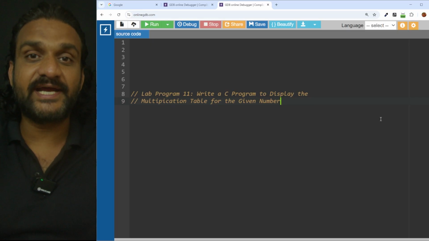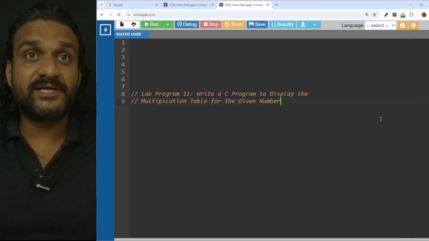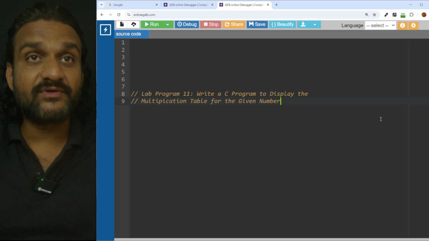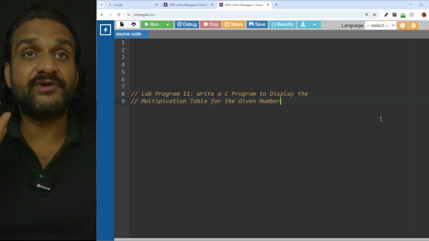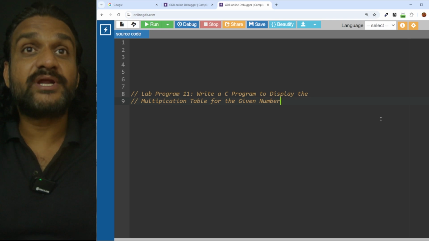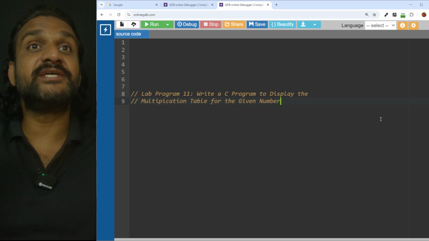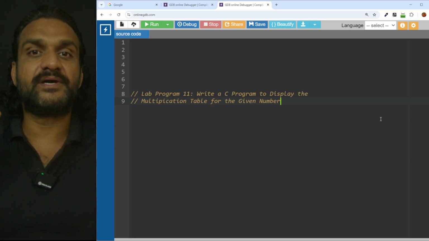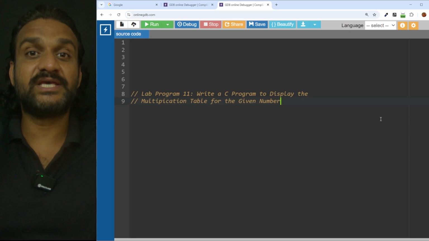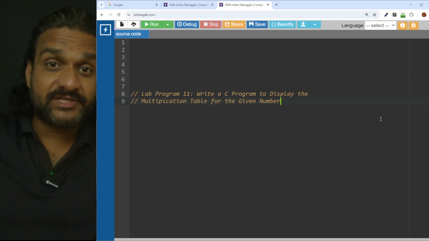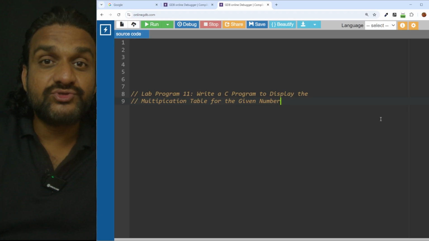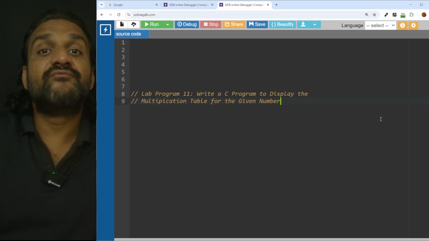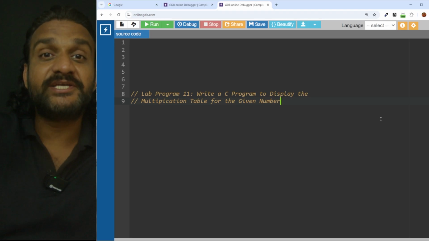First, we will understand what the problem statement is. So what is the given program that we will try to understand. It is given: write a C program to display the multiplication table for the given number. What it means is, whatever number is given by the user, for that number we have to display the multiplication table.